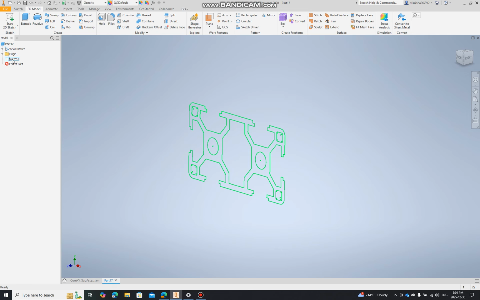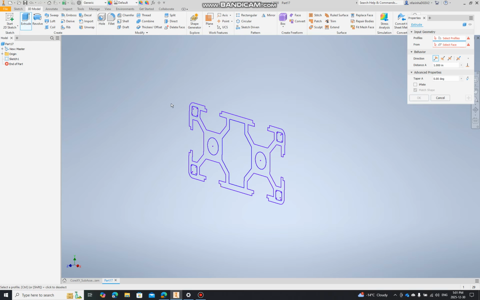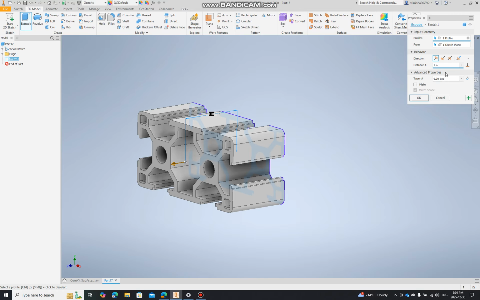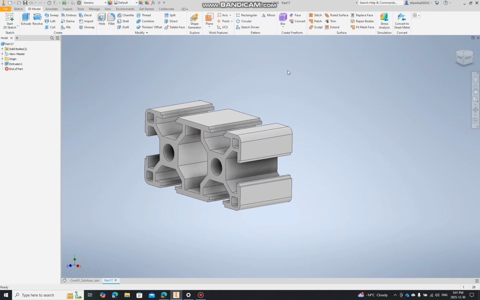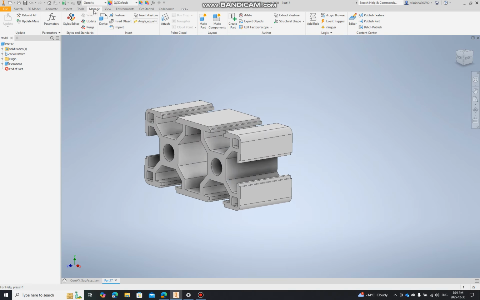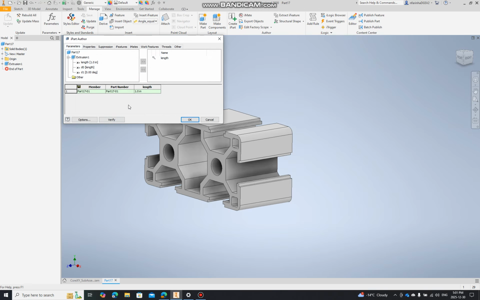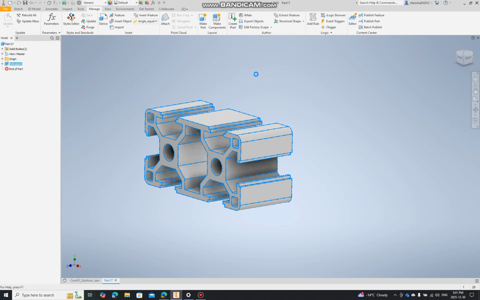Now, so we're going to go into extrude. We're going to extrude this profile. The distance is going to be the parameter we just made. Length. Good. Go to manage. Make sure this is there. Part, okay. Good. Go into this drop down, structural shape.